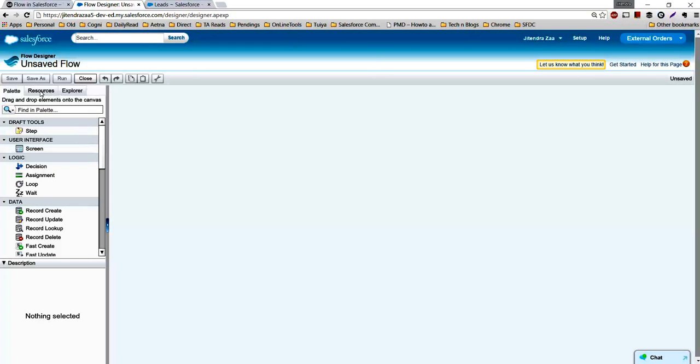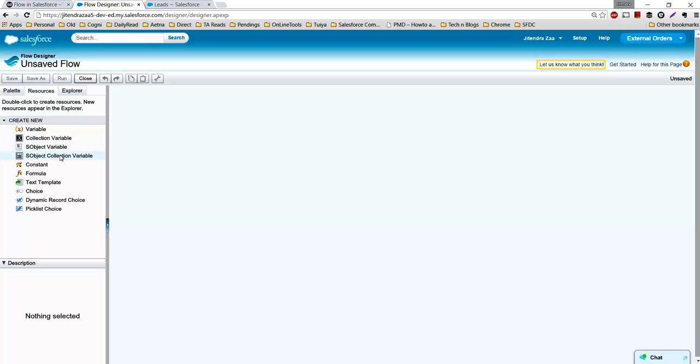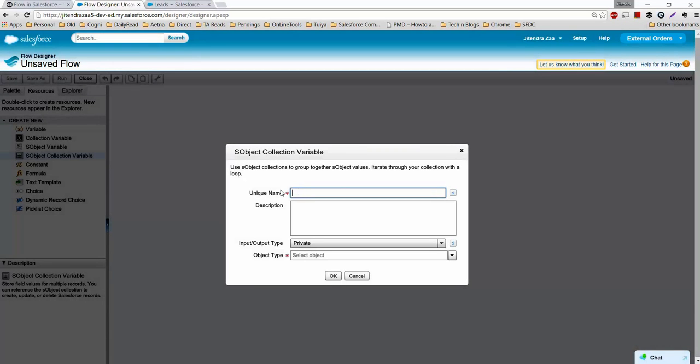So this is my flow, and I will start with the creation of a variable. I will create an object collection variable and use the name list leads to update, a list of all leads which need mass update. I will say the object type is lead, and let's say the input output type is input and output.